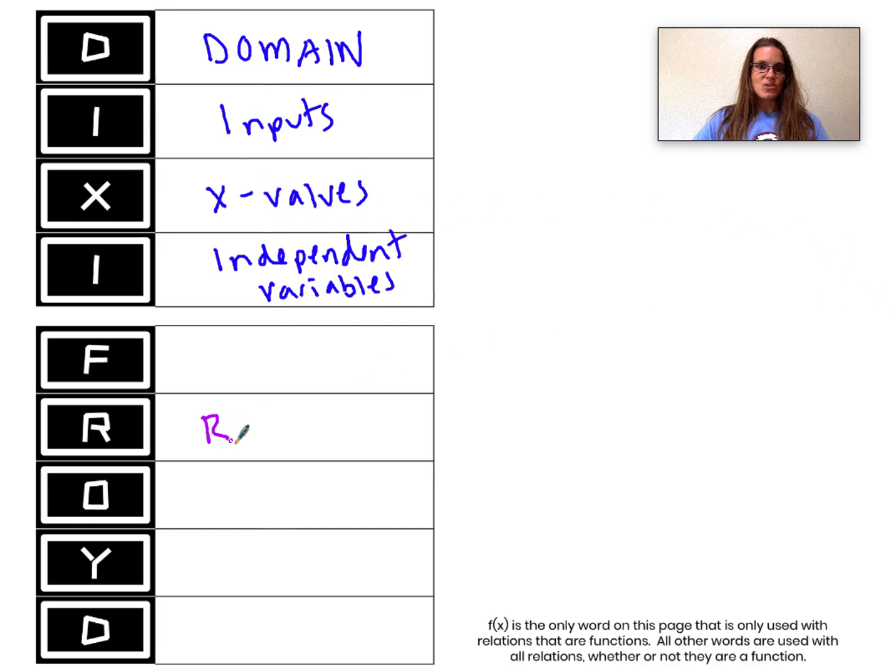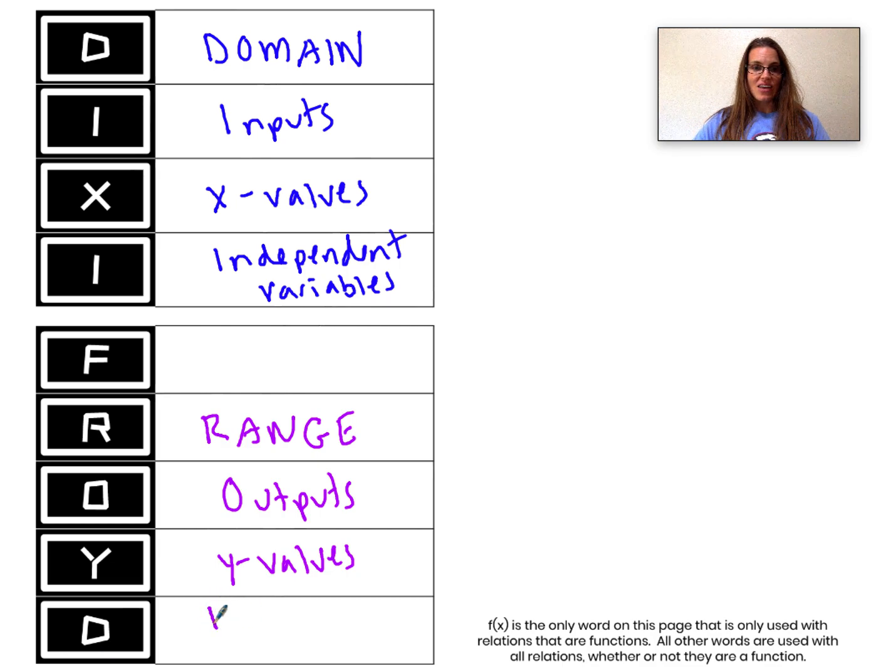Next section really goes with range. So this actually was originally DIXI-ROYD, and we added the F, which I'll explain in a second. So DIXI-ROYD, the ROYD part tells me what words go with range. So range is the y values, we know that. It's also the set of all possible outputs. This is a D. It's the set of all possible values of the dependent variable. Domain, input, x, independent. Range, output, y, dependent.